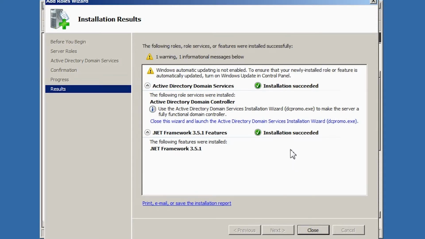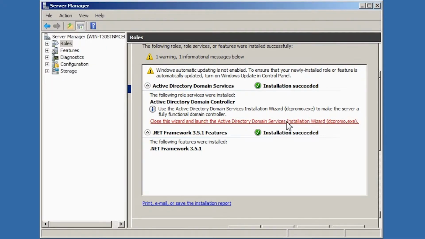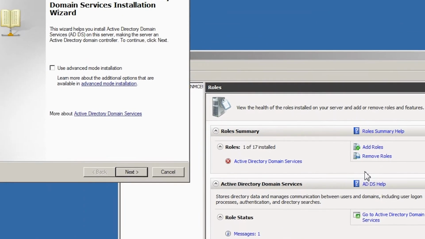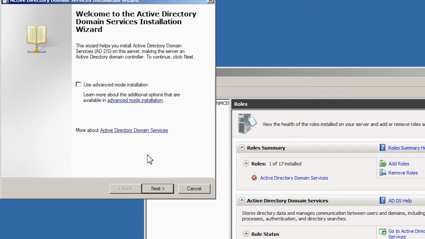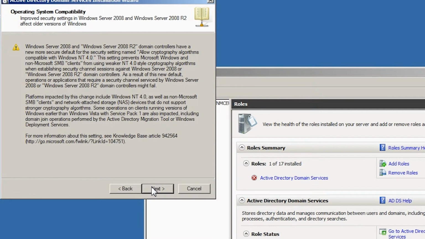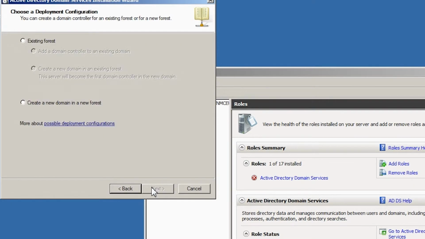Now we need to configure the system. Click on the dcpromo.exe option. This starts the configuration process. Click Next on the Welcome screen. Click Next on the Operating System Compatibility screen. Pick Create a New Domain in a New Forest option, since this is the first Active Directory domain controller that we are setting up. Click Next.